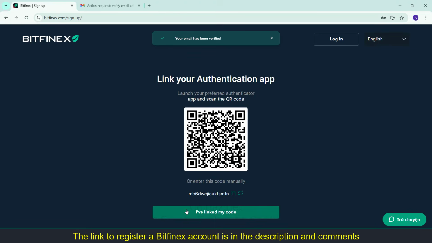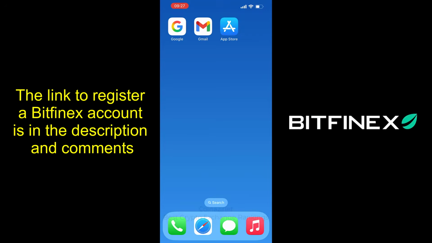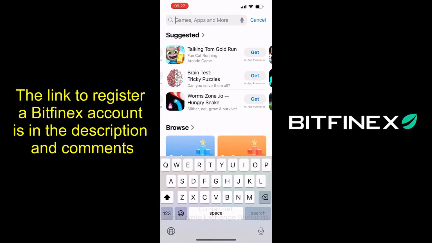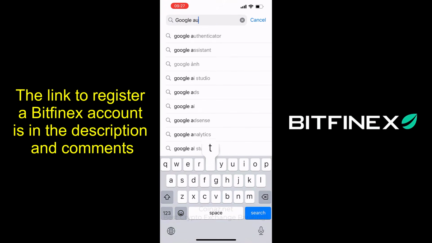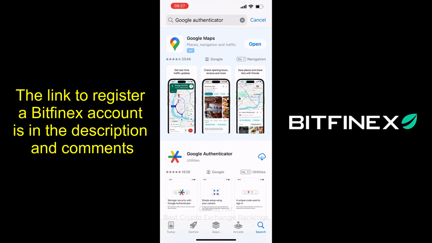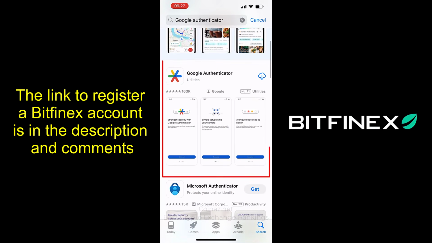Now, I'll guide you through installing the app and scanning the QR code on the screen to receive your verification code. First, open the App Store. If you're using an Android phone, open Google Play. Type the name of the app as shown on the screen. This is the app you need to download. Click here to download the app.